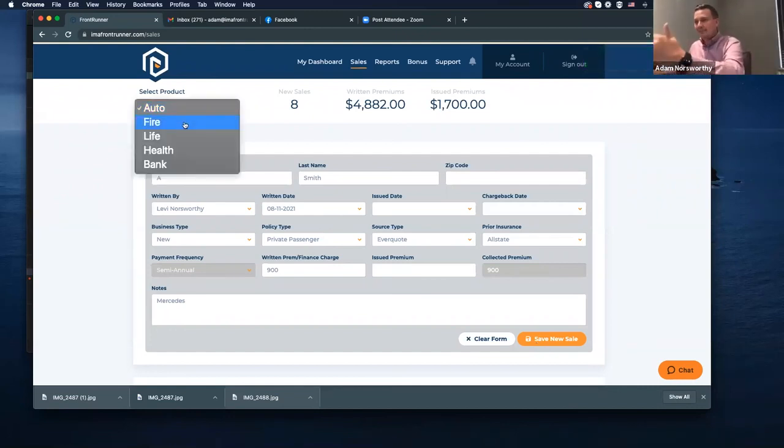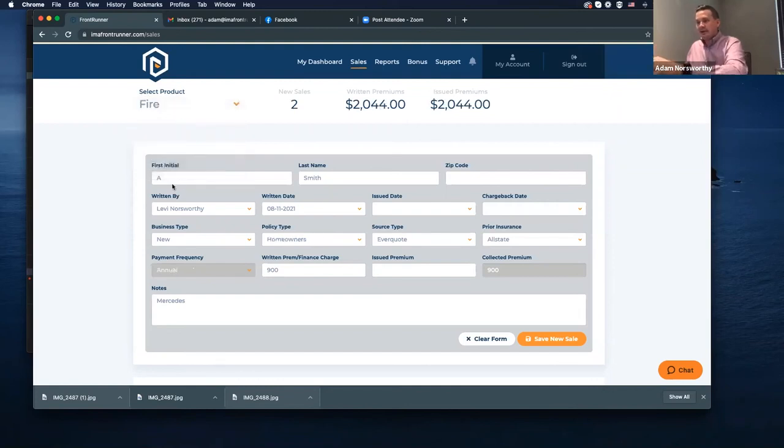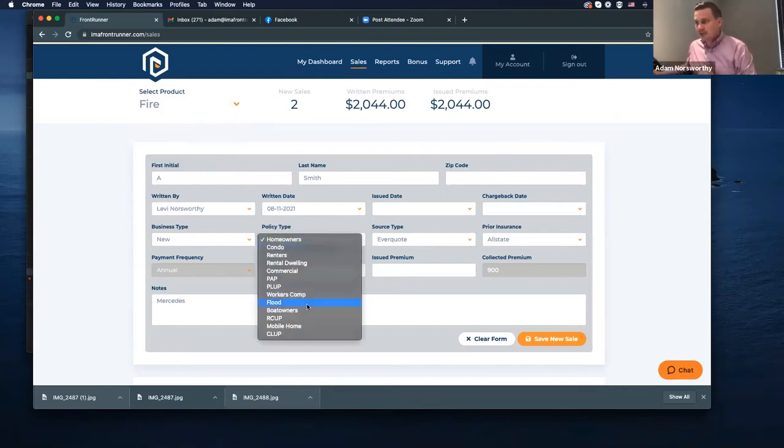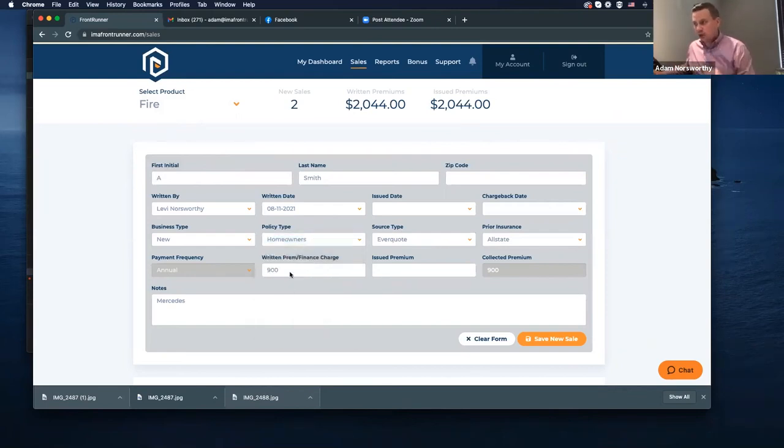Go back to the top, select fire. Okay, the name stays, where it came from stays, prior insurance stays, and now all you got to do is just change the policy type to homeowners, to that homeowners premium, clear that note, and hit save. And now you've quickly written 3 sales, right? So it's super easy, super quick. We encourage you to put those in immediately, right?